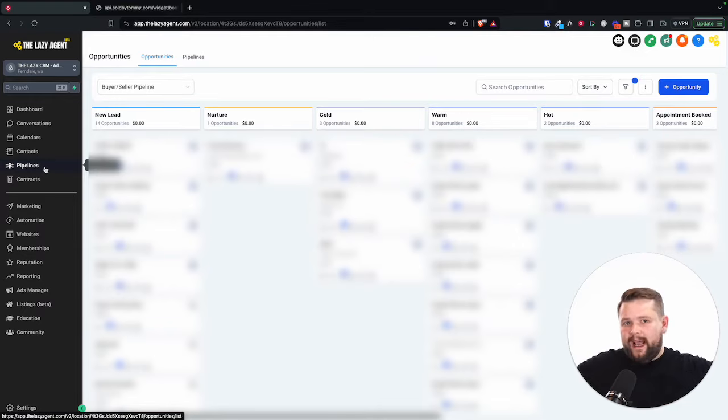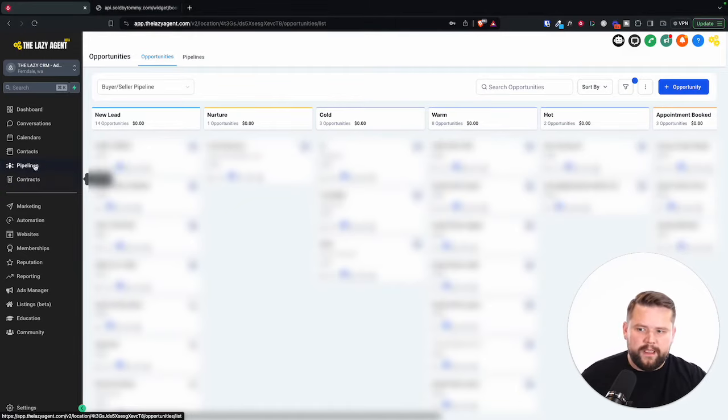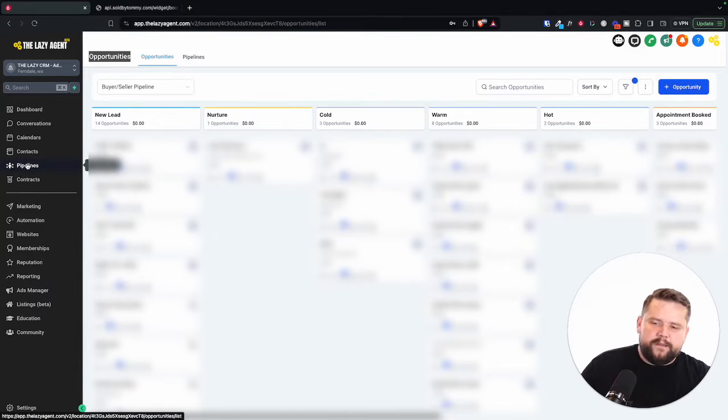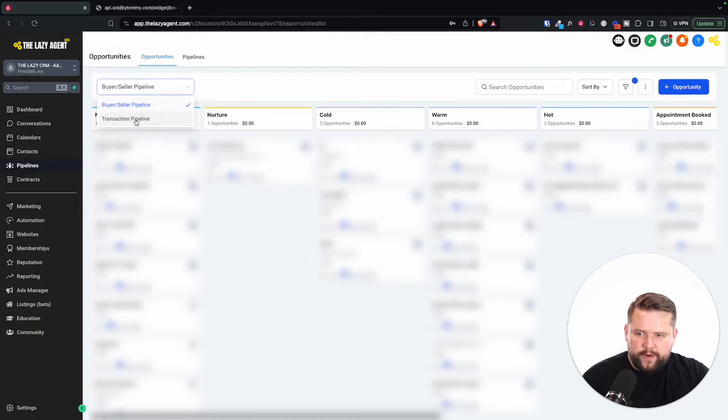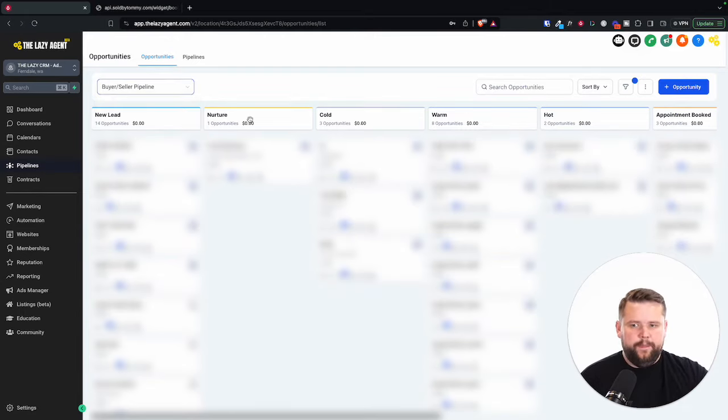So personally, I just went in here and changed some of the wording, like opportunities, to the word pipeline. So if you were to click on this in your CRM, it's going to say opportunities, but in mine, it says pipelines because I like pipelines. Now, the cool thing about pipelines is you can create multiple pipelines. So I have one just for buyer sellers, and I have a transaction pipeline built in here. But this is the pipeline that I created, and this is how I organize my leads.